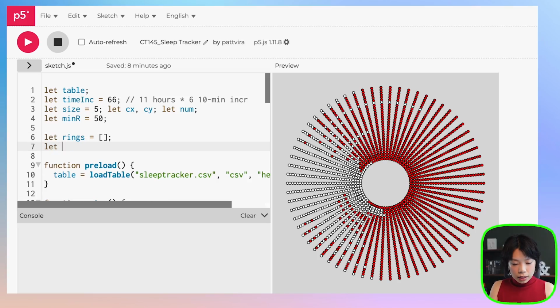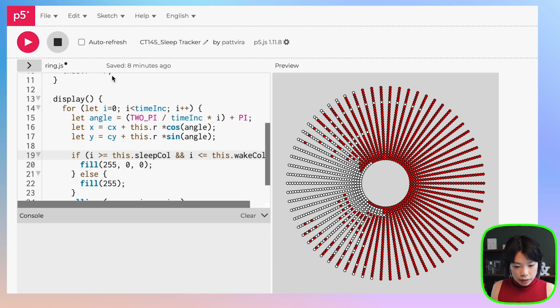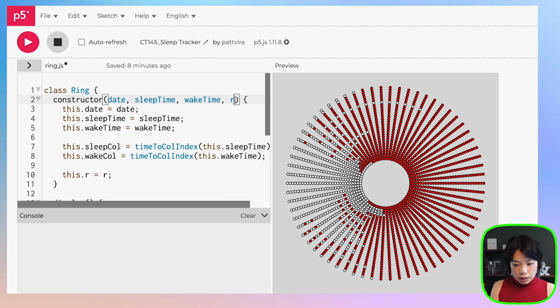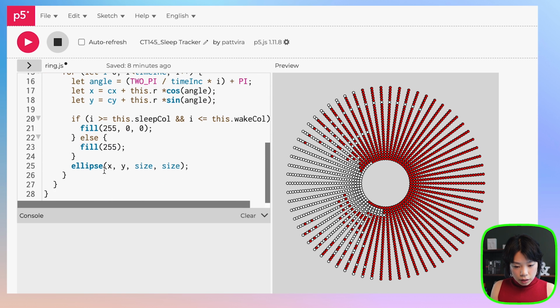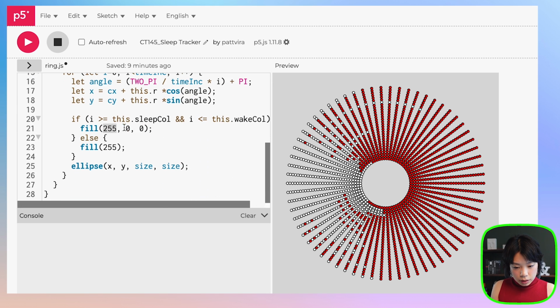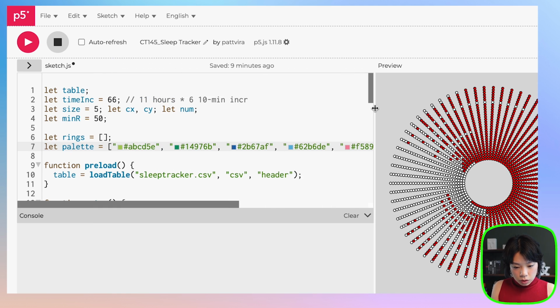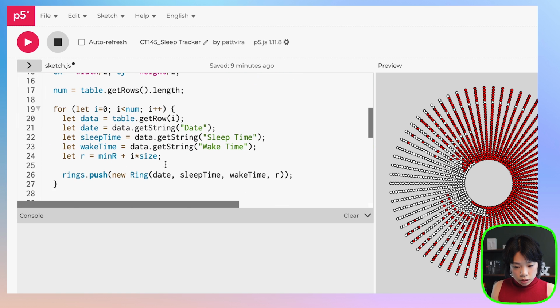How about we set a nice color palette called palette. This is the color that I want. And then now inside the ring class, we're also going to set C as another parameter, which we're gonna set here. Actually, C will be color of C. This dot C. Okay, so inside sketch, we need to basically, what do we need to do?